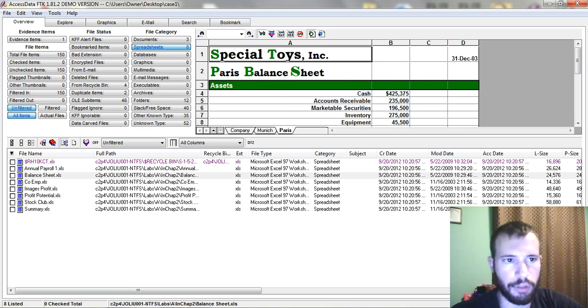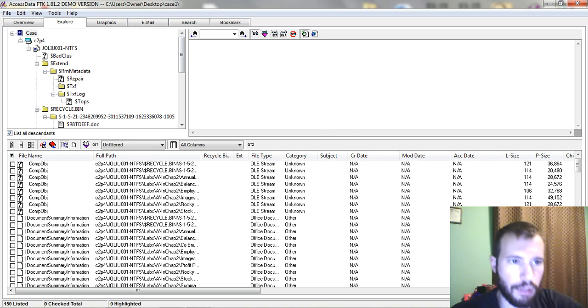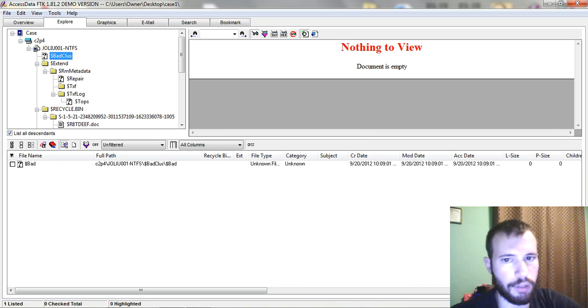Alright, next we're going to switch over to the Explore tab, and instantly right here you can see that this memory that we recovered was actually an NTFS file system. So basically that means that it indeed came from a Windows-based computer. You can see right here that one of the clusters from the storage device was indeed a bad cluster.